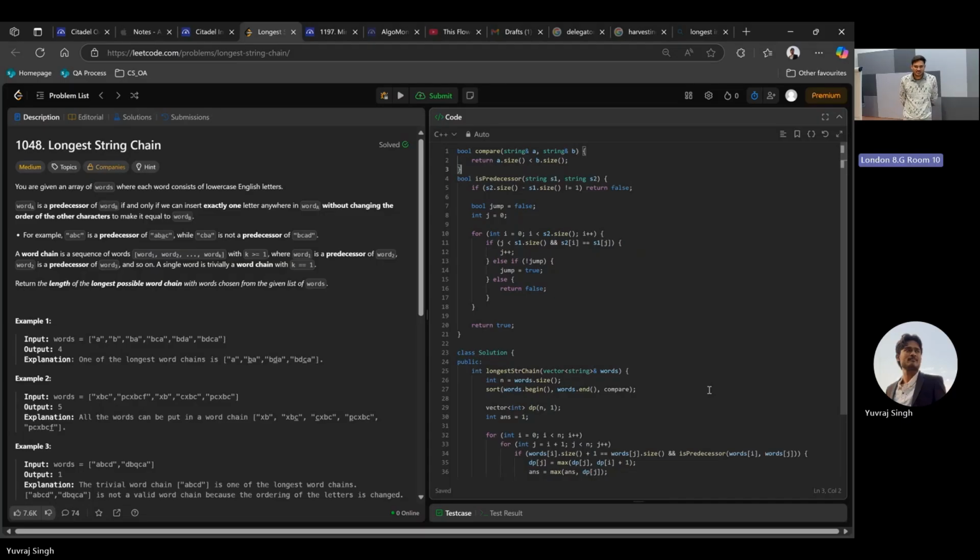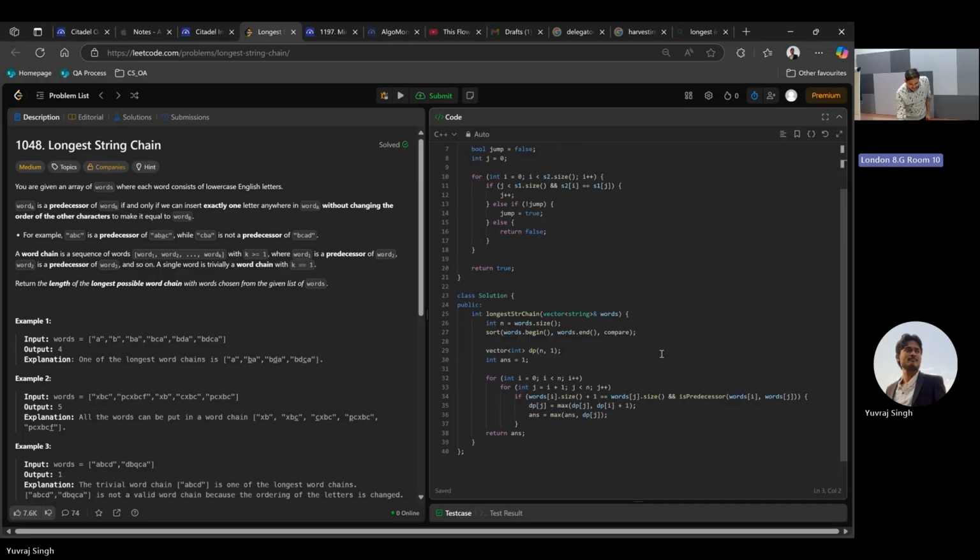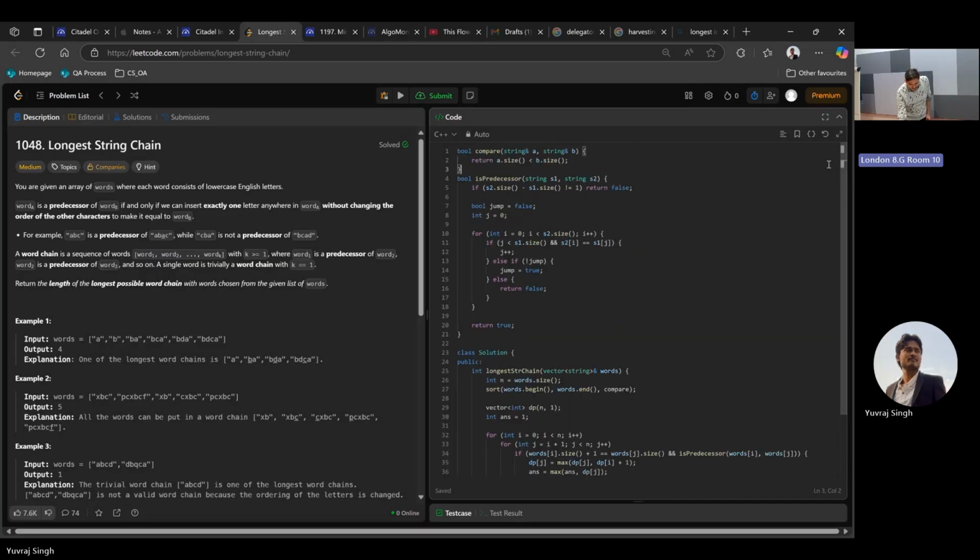So this is the isPredecessor function, and this is the final overall code for this question.